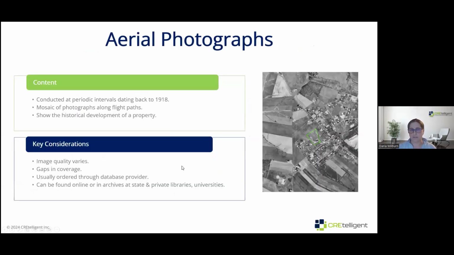Aerial photographs. These are a historical resource. So what you'll probably find with these is that they've been conducted at periodic intervals dating back to about 1918. Airplanes would fly, flight patterns, flight lines, and you get these mosaic photographs along these flight paths that make up the country. And what they're really great for is showing historical development of a property over time.